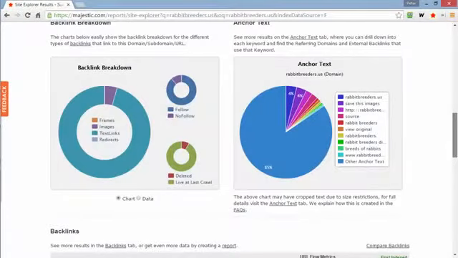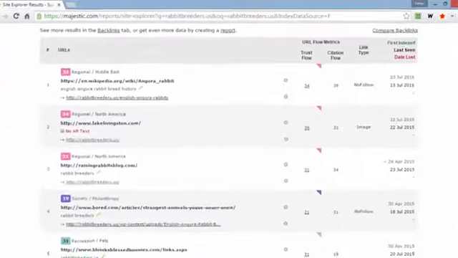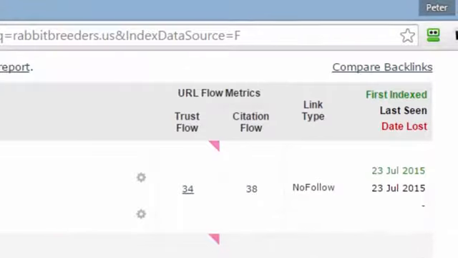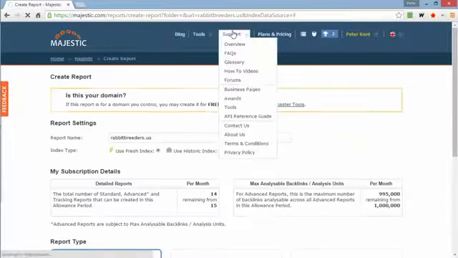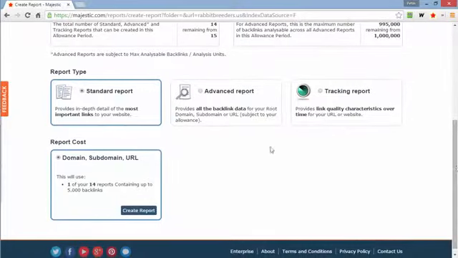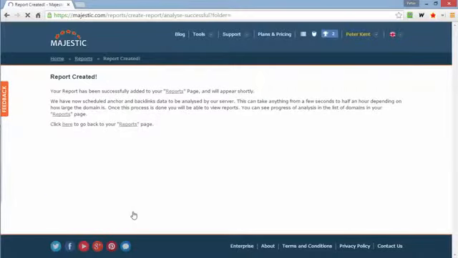Below this we see the backlinks table, where we find information about important links. You can see that this first row is a high trust rank, high citation flow page. It's actually a page in Wikipedia, which is great, but of course, as we can see in the link type column, Wikipedia links are no follow links. So from here we can click on the report link at the top of the page and order a full report. I choose from various options. I ask Majestic to create a report, and away it goes to do its work.